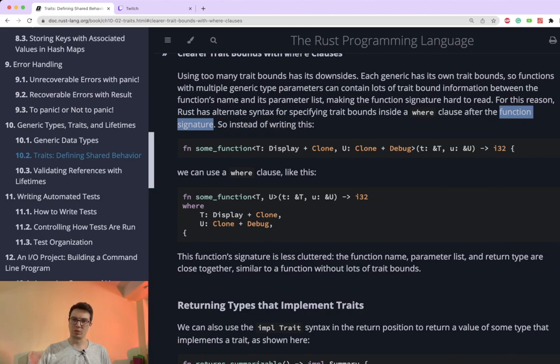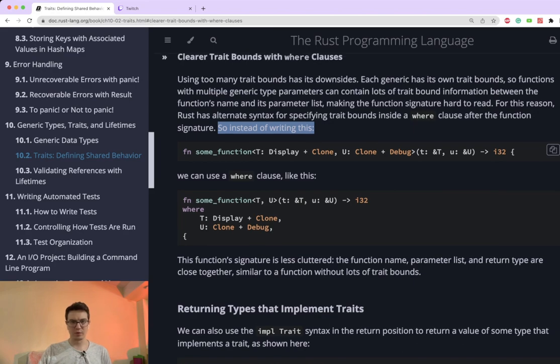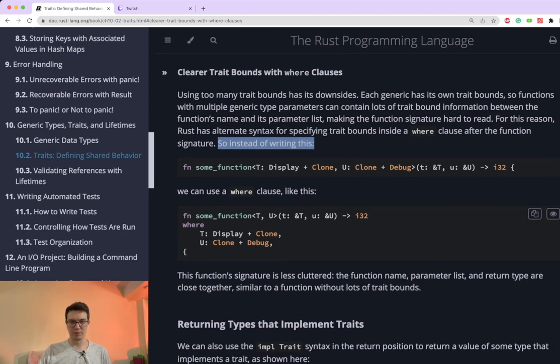So instead of writing this, oh, actually, we saw it once already. Our NeoVim editor code action brought this syntax for us once. So yeah, instead of defining T and U bounds right away, we can move them to where instead.